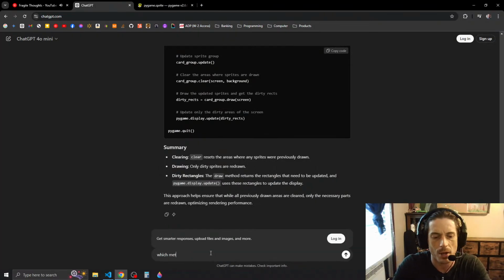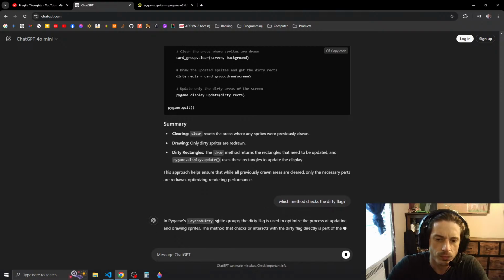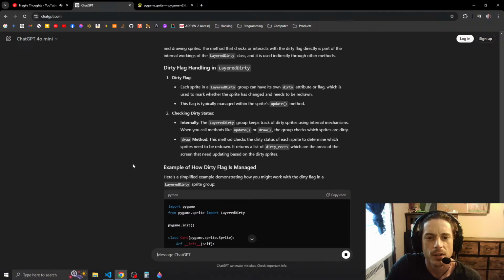Which method checks the dirty flag? Dirty flag is used to optimize process. Okay. Each sprite in a layer dirty, which is used in environments, typically managed within the sprite's update method. Call methods like update or draw. Okay, so both update and draw. This method checks the dirty status of each sprite to determine which sprites need to be redrawn. Gotcha. Returns a list of dirty rects. Okay. Gotcha.